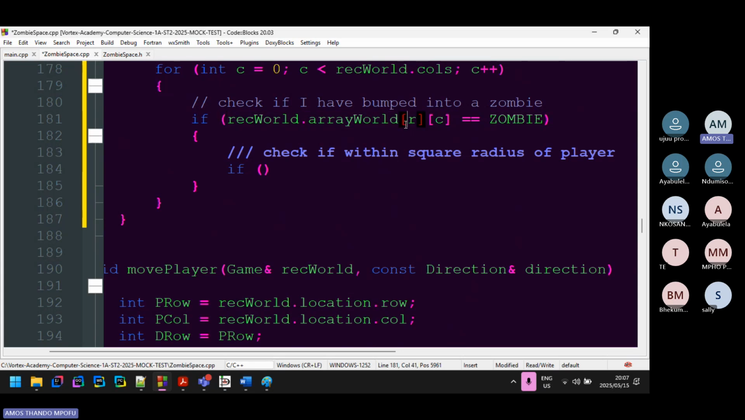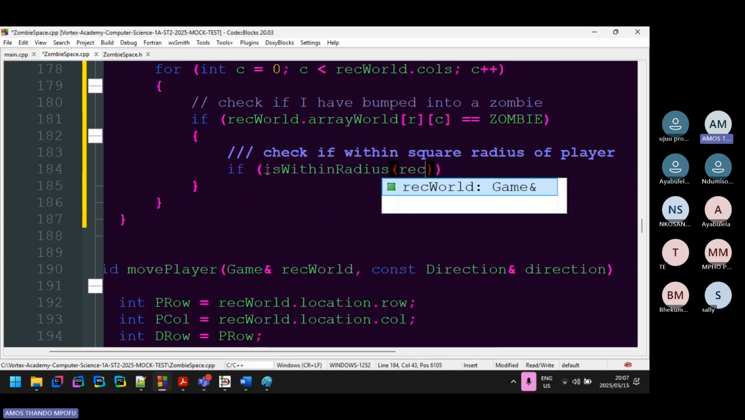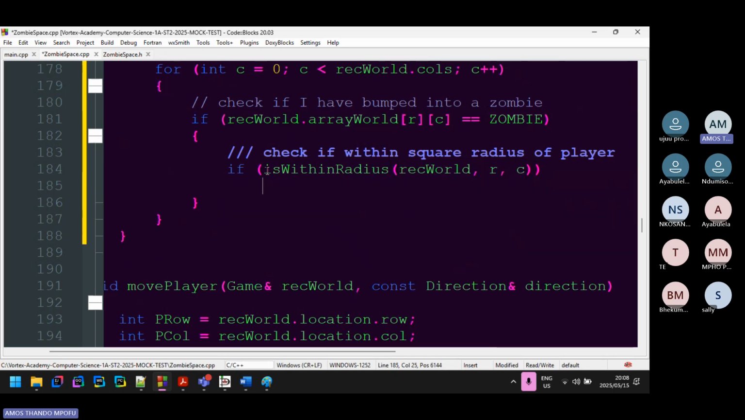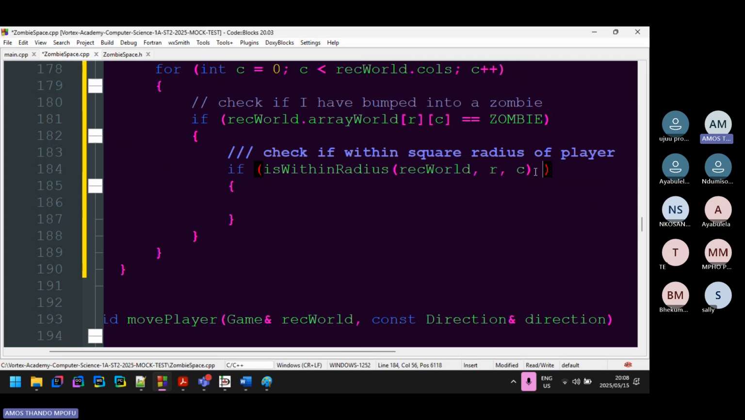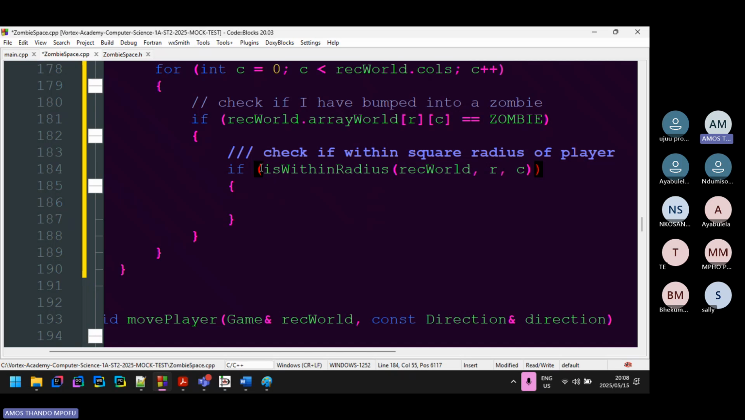So the zombie is actually stored at location RC. So I'm going to say if is within radius, and then I pass my record structure and the coordinate of that zombie, which is RC. Then this will return true or false. You could, if you wanted to, just say if it equals true, meaning it is true that it's within the square radius. But that's too redundant. You don't have to always do that. You can just pass the function. C++ checks what the function returns, and then it replaces that function with either true or false. So that's why I typically don't say equals to, because there's no point. You can still do it, but there's no point.